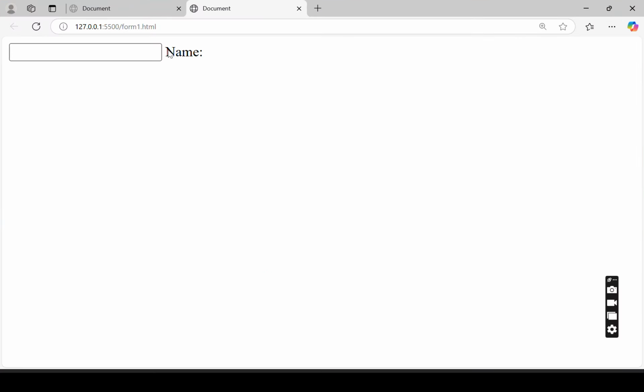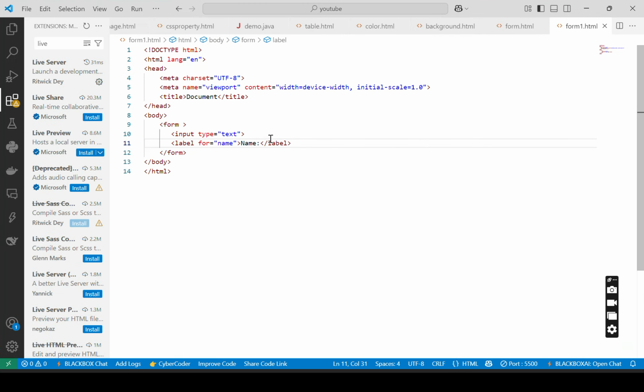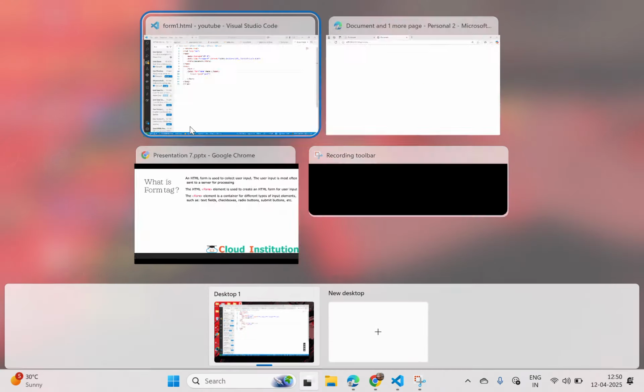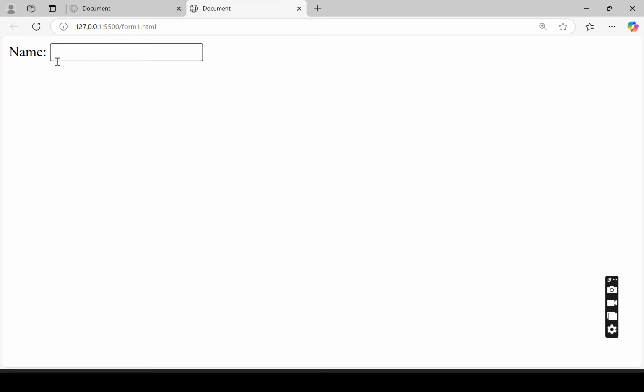But the thing is, the label came on the right side, but the text field is on the left side. So we can change it. Why it is coming like this is because the label is after the input, right? That's the reason it is showing after the input only. So let me give it first. If you give it first, it will show first itself. Now you can see like this.